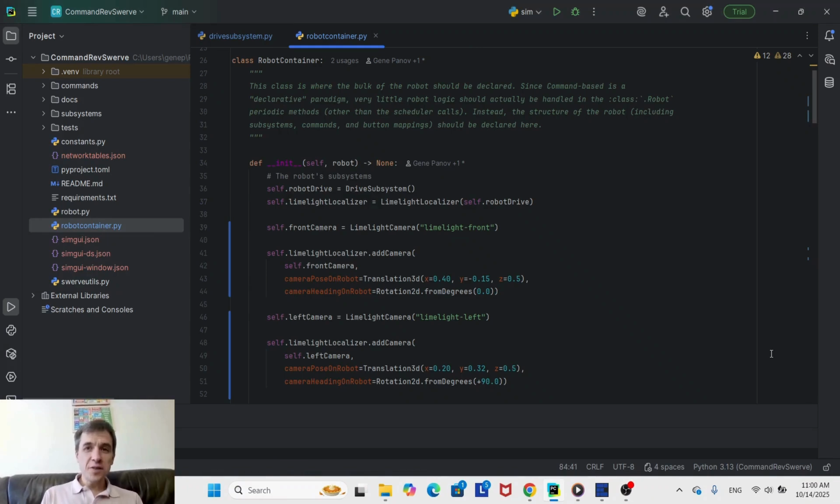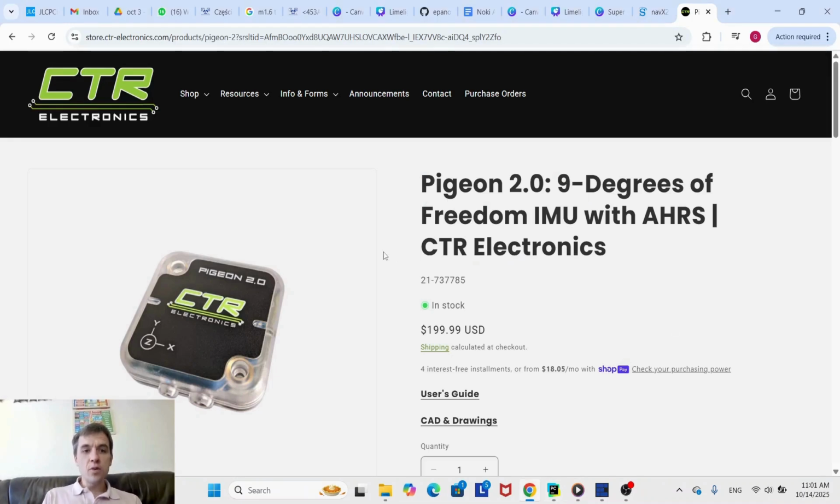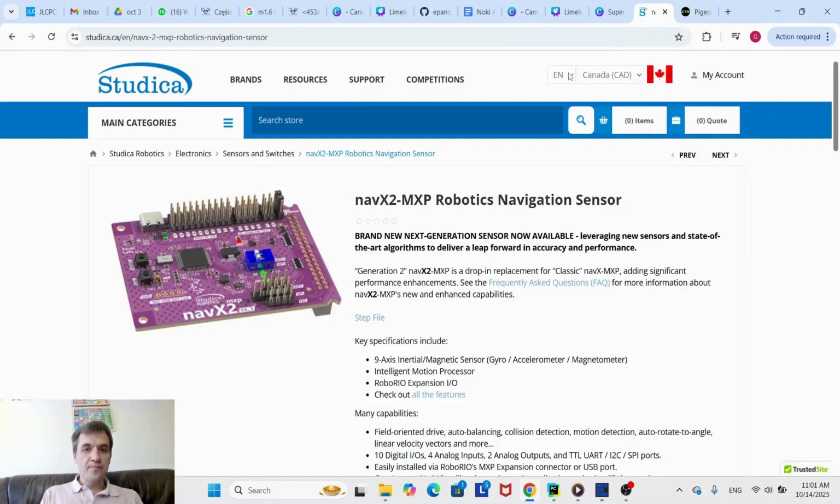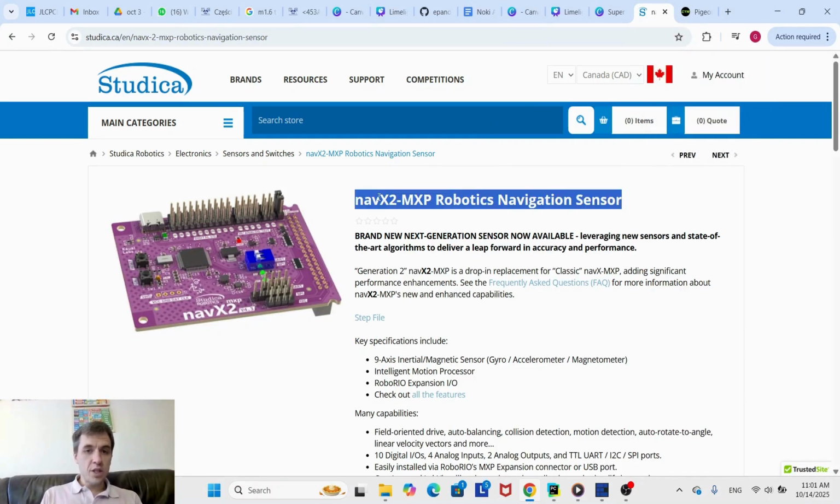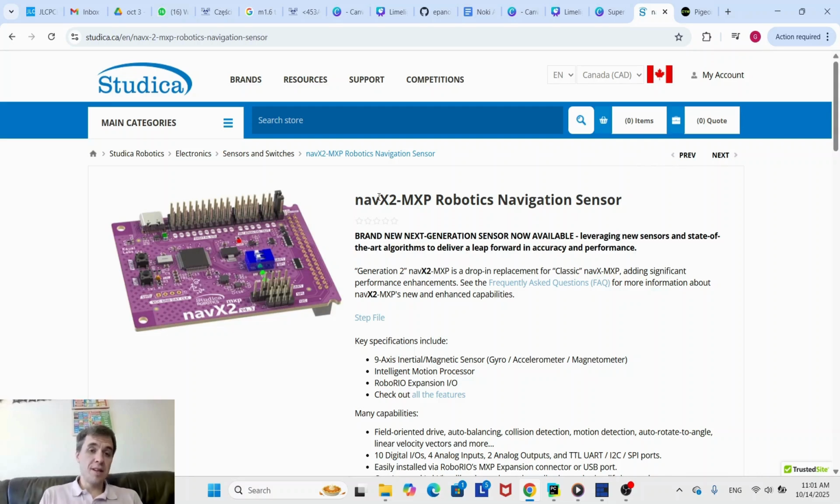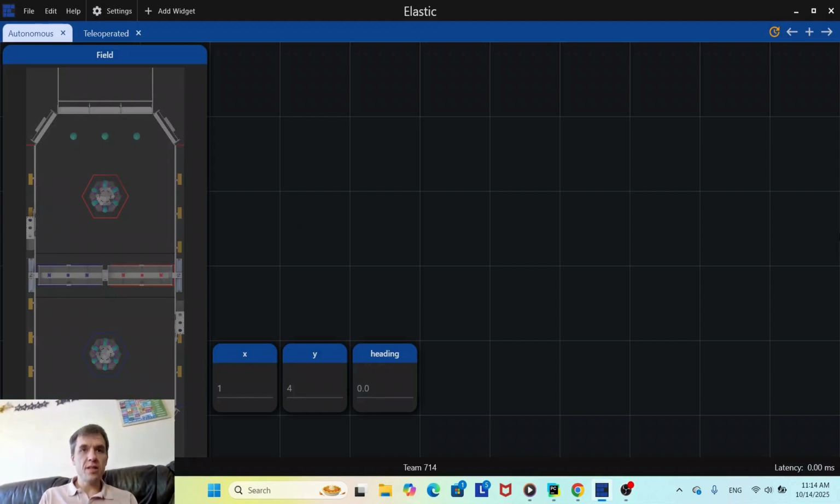Yes, I did. In order to know its location, the robot also needs to know which way it is facing. And for this, most teams use a gyro, which usually is the Pigeon or Navex, or some other gyroscope. There are plenty of awesome gyroscopes right now available to FRC teams. For example, if the robot thinks that it's facing south, but in reality it's facing north, or to the right, or to the left, then the x and y will not be correct.